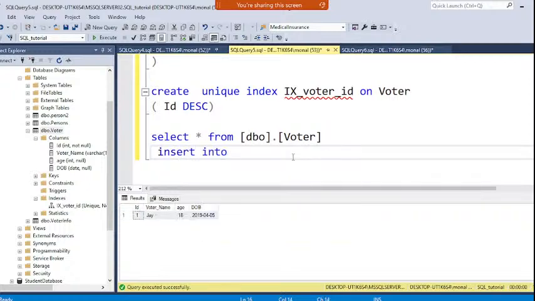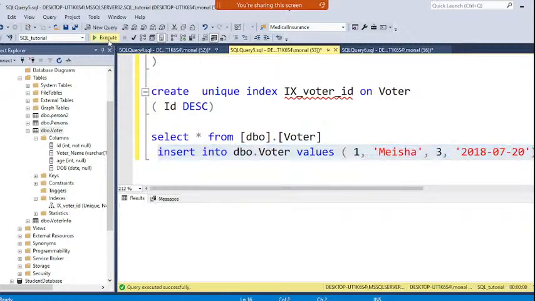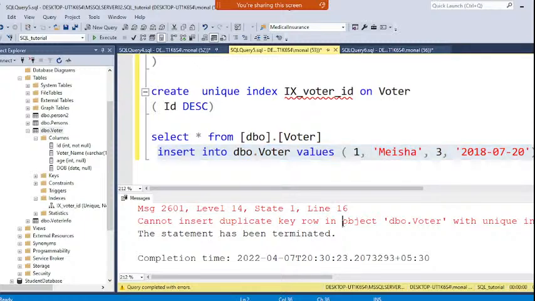Insert into, then table name, dbo.voter. This is my table name. Then the syntax values. So now I am inserting values into each and every field. I will insert Maisha. Then her age is 3 years and date of birth is 2018-07-20. We'll insert this record. See, cannot insert duplicate values.